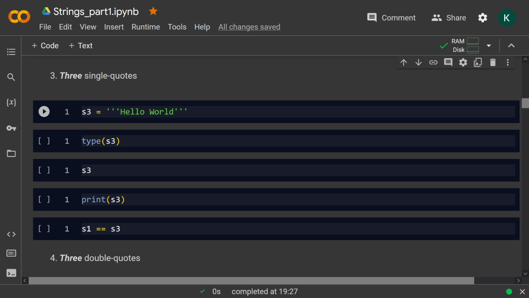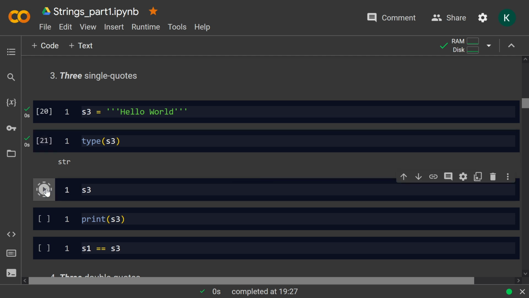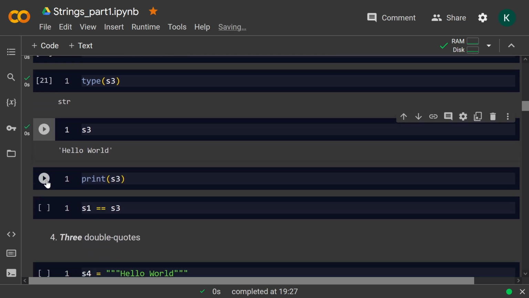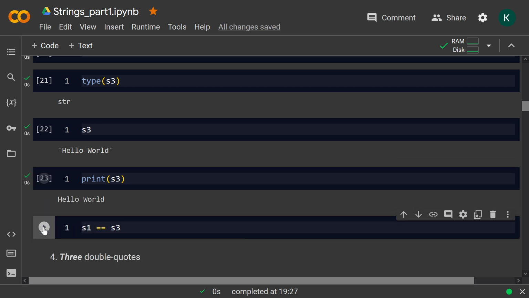The third way to create strings is using three single quotes. So I have enclosed the text hello world within three single quotes, and again the type here will be str. S3, when I evaluate that string variable, it will give me exactly the same result. When I print s3, same result as s1 and s2. And when I try to compare it with double equal to sign, then I'll again get true because s1, s2, s3 have exactly the same value, that is hello world.